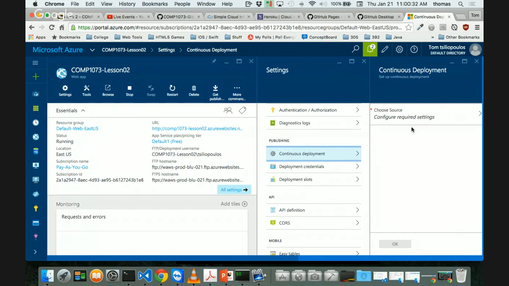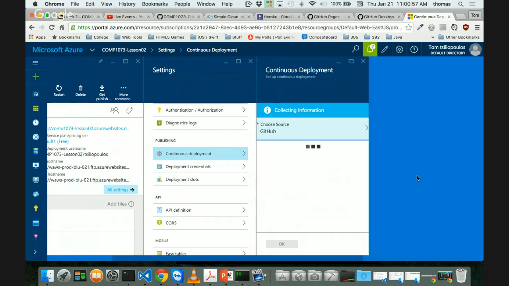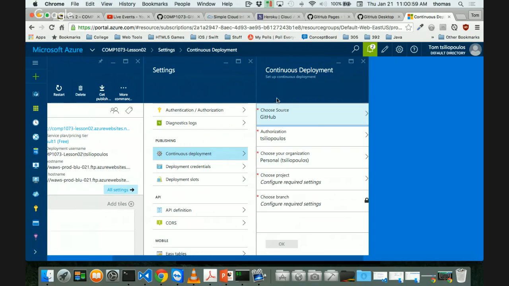So continuous deployment. Then you're going to click on Configure Required Settings. All right, now it's asking me where do I want to deploy from? And if you notice, it allows you to take files from a bunch of different kinds of systems. Like, for example, your local Git repository, if you wanted to. I don't recommend that one. OneDrive, Dropbox, Bitbucket. Well, there's the one that I want, GitHub, right? Since that's what we've been doing this morning, right? So click GitHub. And notice that it's going to come up with some other options.